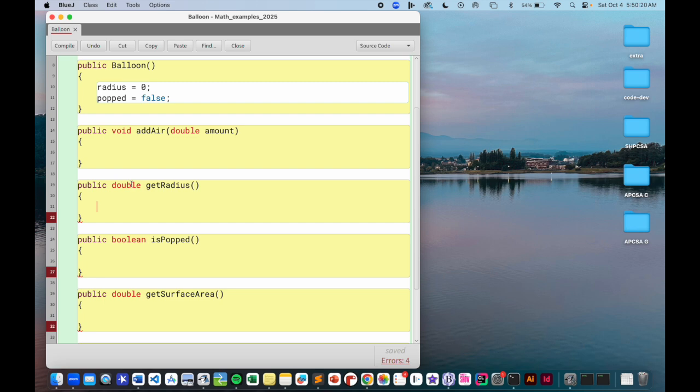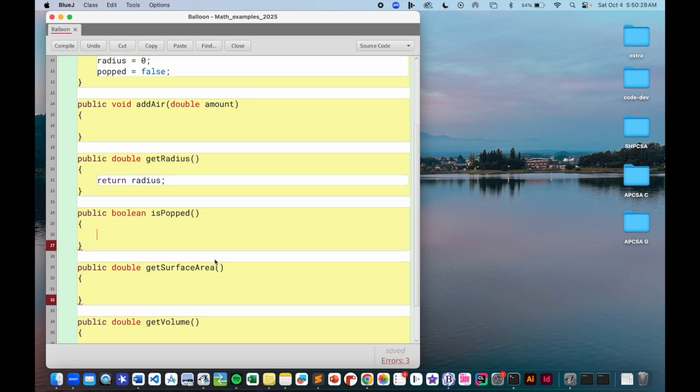Get radius. I have the word double here, which means I need to return something. And what I'm returning is the radius. Same thing here, is popped returns a Boolean, so I need to return, and I think I just return popped.